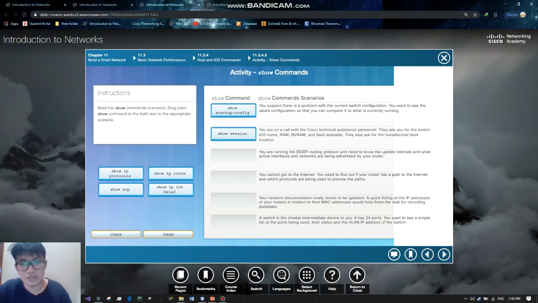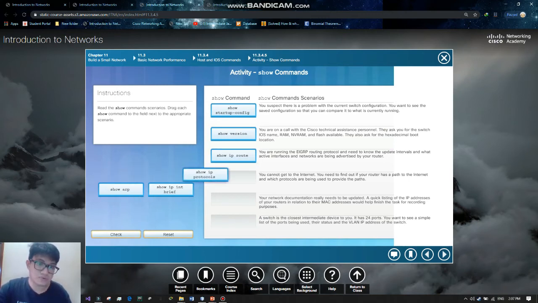You are running a routing protocol and need to know the update intervals and what active interfaces on the network are being advertised by your router. So this one is show ip route. You cannot get to the internet. You need to find out if the router has a path to the internet and which protocol is being used to provide the paths. Show ip protocols.